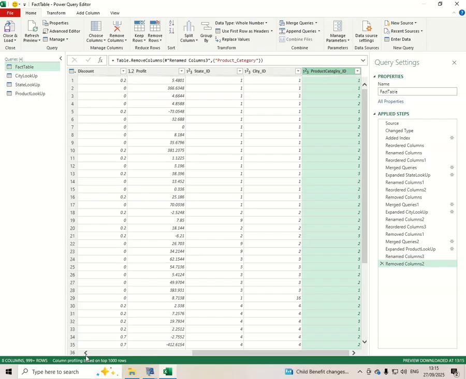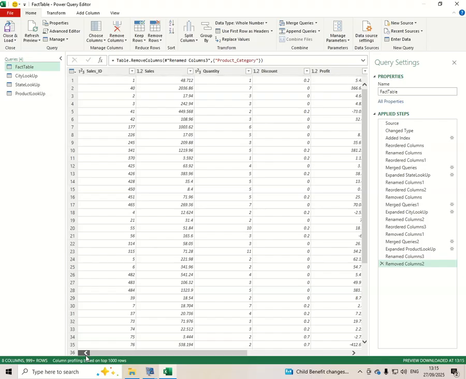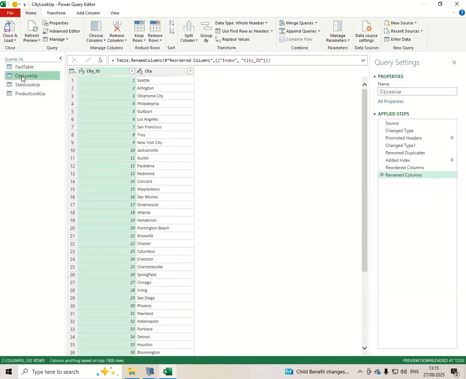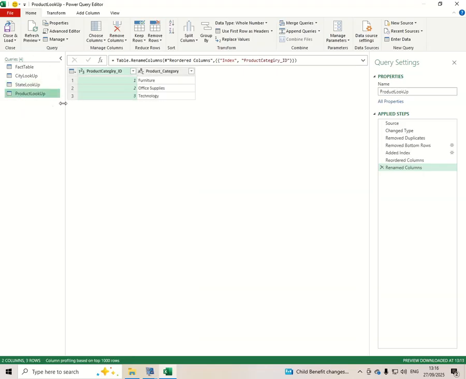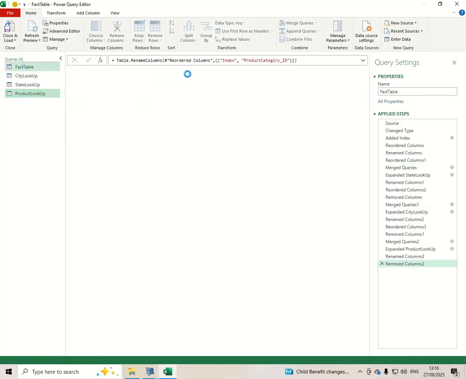Now your fact table is ready. You can save that fact table as a CSV file, save the city lookup table as a CSV file, the state lookup table as a CSV file, and then the product lookup table as a CSV file. So these are the four tables you need. Then you go to MySQL server and import those files by creating tables, making sure you have the primary key and foreign key relationships when you create the tables. But this lecture is not going in that direction because that's beyond the point of this lecture. But now this is done.